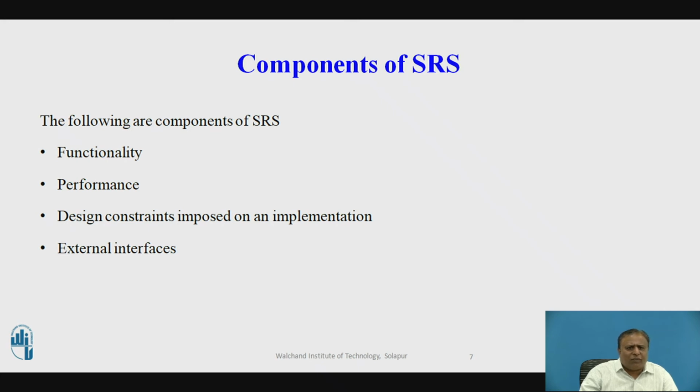Quality attributes are the non-functional factors that are used to evaluate the performance of the software, such as security, safety, and portability, etc. Now we are going to see each and every component individually. So first we are going to see the functionality.